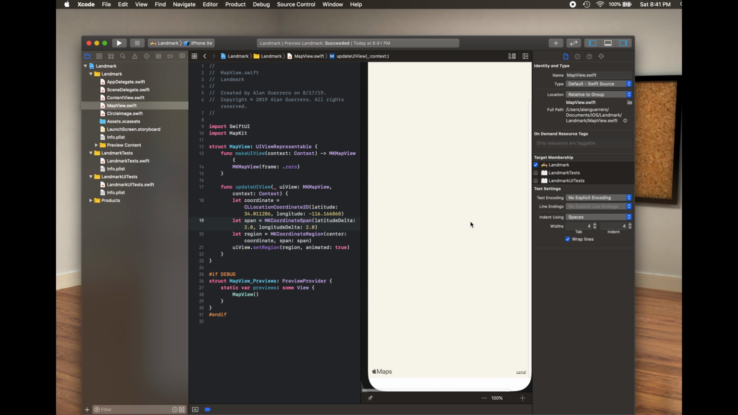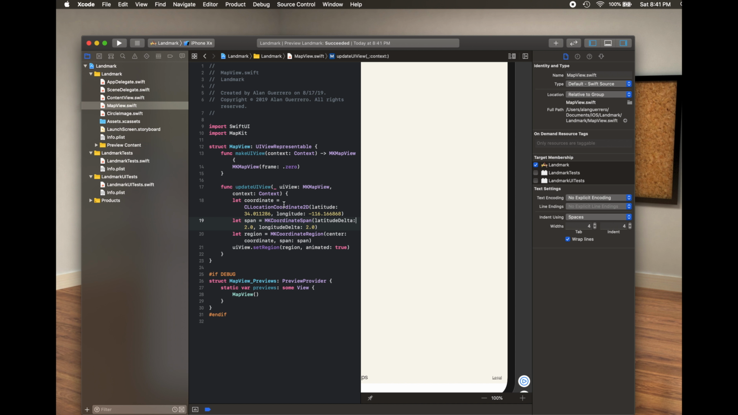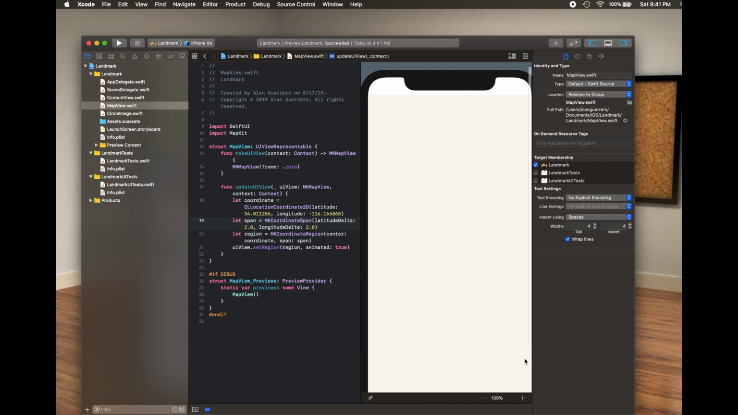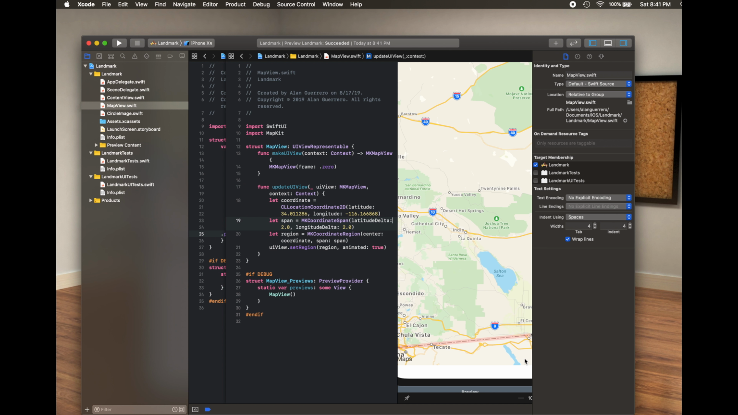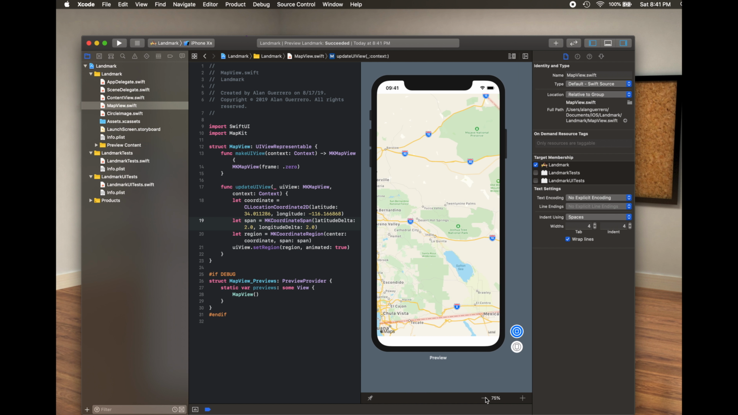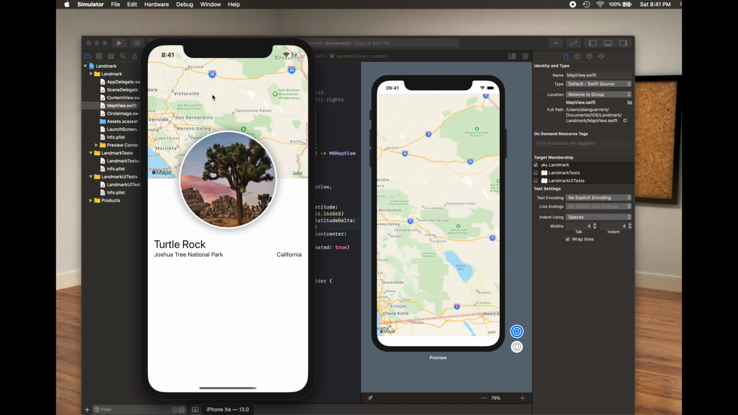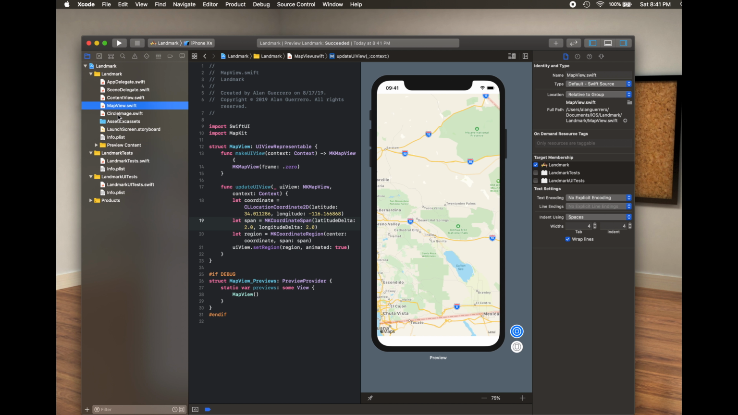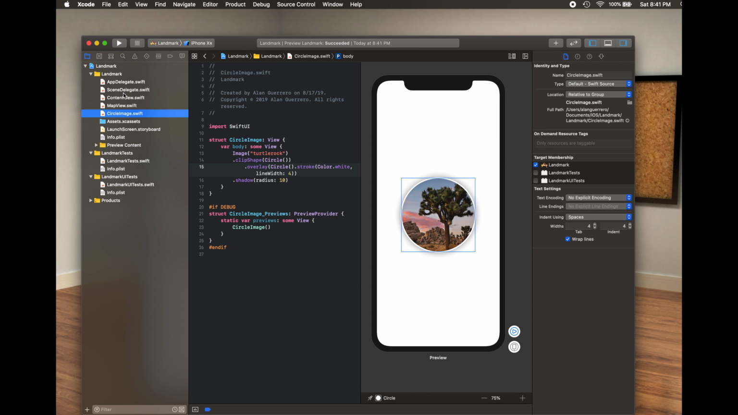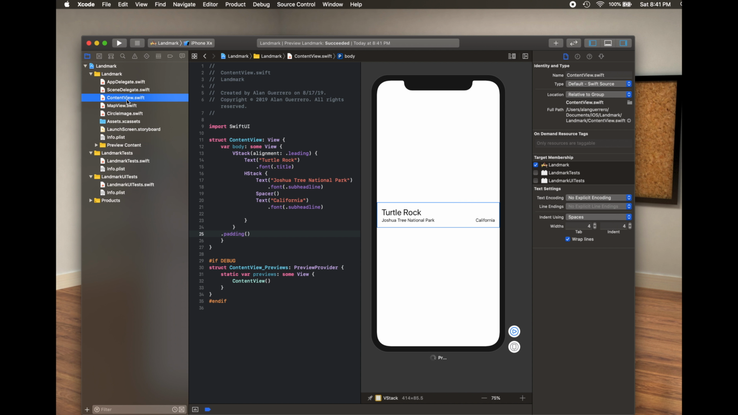But if we want to actually see this information, we can simply go down to this button, the live preview button. We select it, and we can see it update. Okay, so we go to our simulator. We have the map, we have the image, and we have the text.